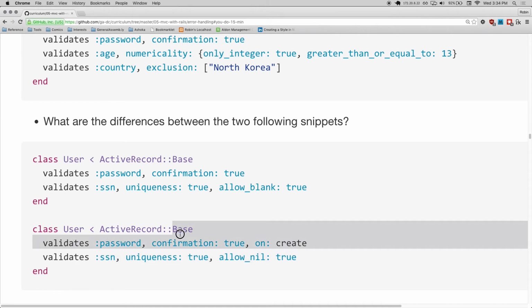So who can tell me what onCreate does here? This line and this line are exactly the same, except this one has onCreate.